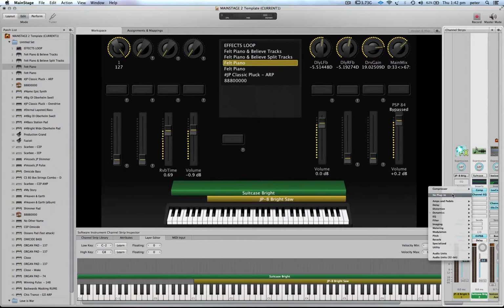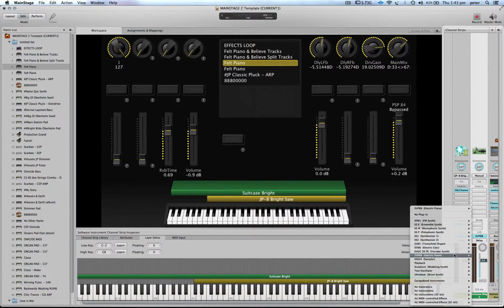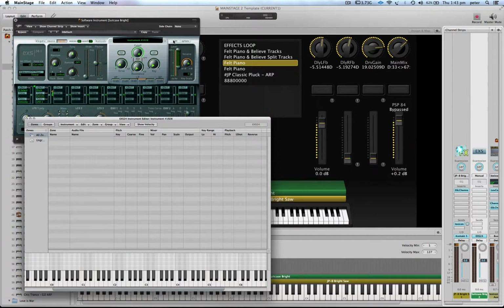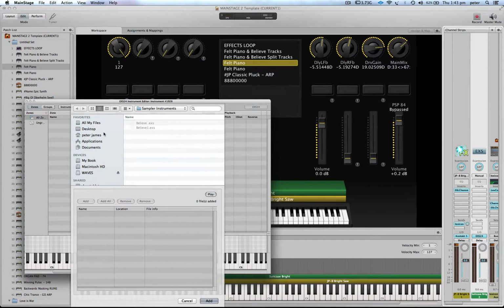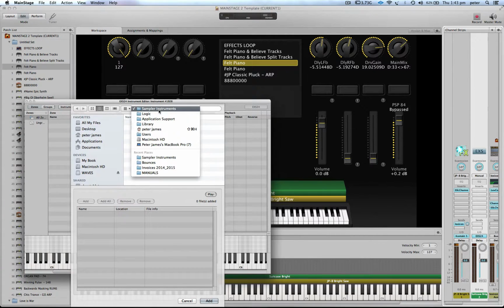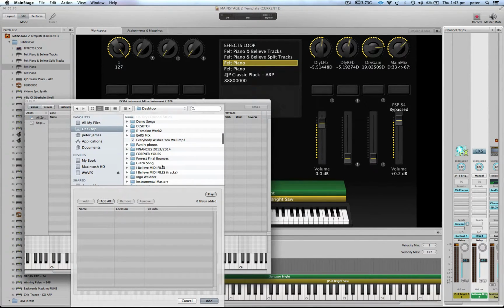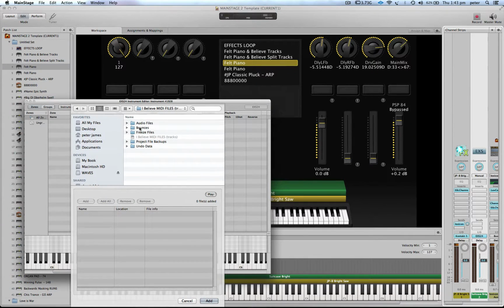Just going to turn these off. Now I'm going to import it into the EXS24 sampler. Okay, once that's opened up, go to Edit, Zone, Load Multiple Samples. Okay, now you need to find where you bounce those files to, and select all those files.